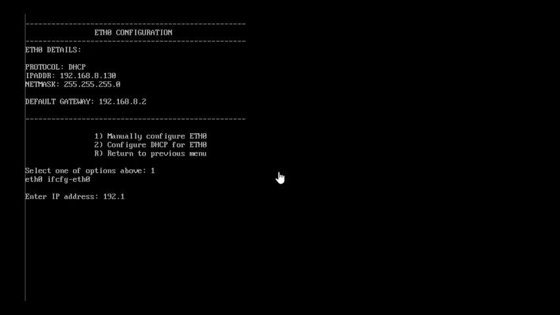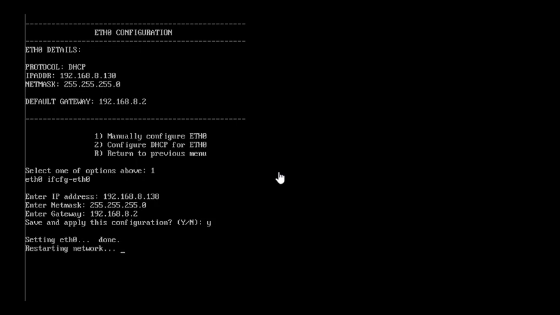So this is 192.168.138. Subnet is 24, and the IP address is 192.168.8.2. This is the gateway. Enter, and you have to press yes to save the configurations. So we have done the command line configuration.